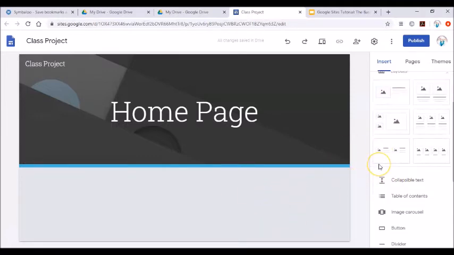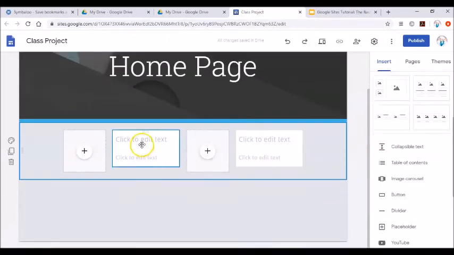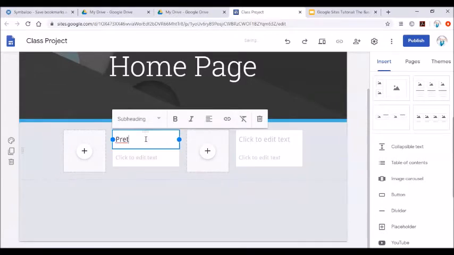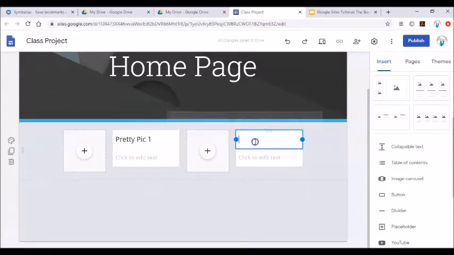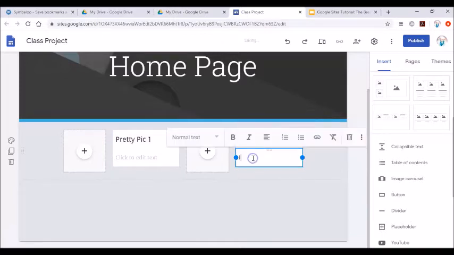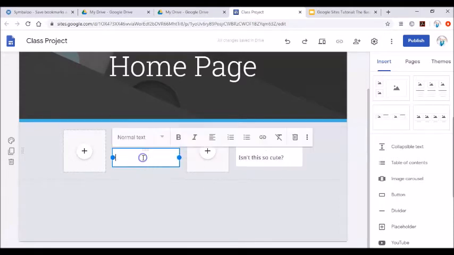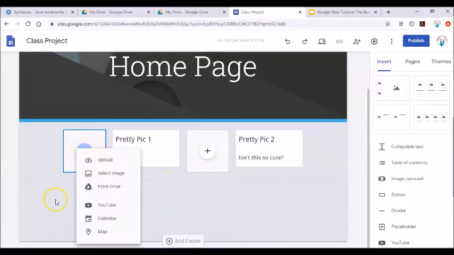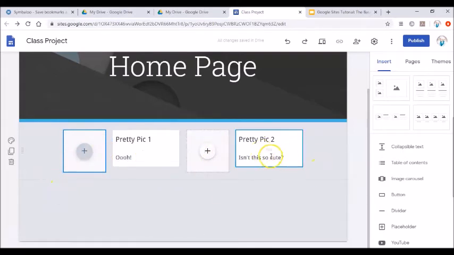I'm going to play around with a layout to show you what it looks like. So say that I'm using these and I'm going to have like pretty pick 1 and pretty pick 2. Isn't this so cute? So that is where you're going to create that. I'm going to show you how to upload and incorporate images in a minute, but for now we're just looking at the layout. So this would be an image, this would be the heading, and that would be the little caption next to it.